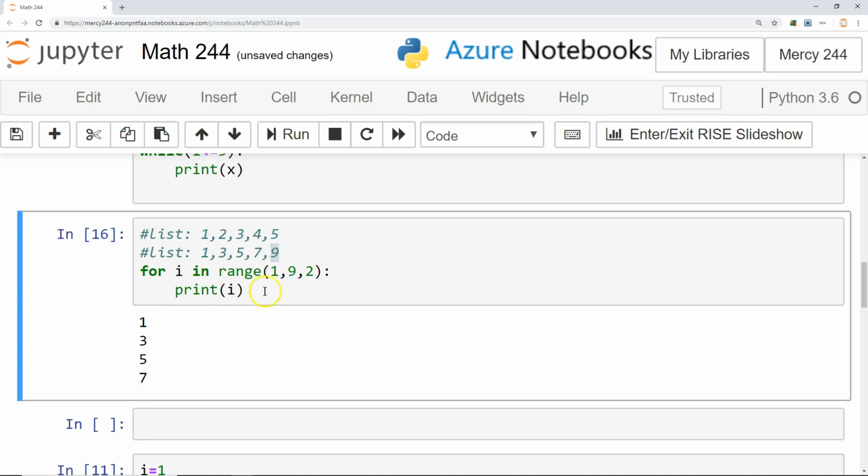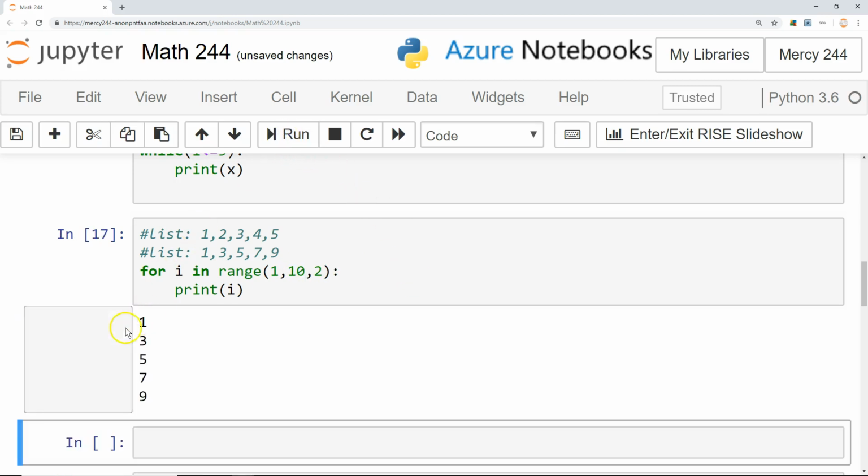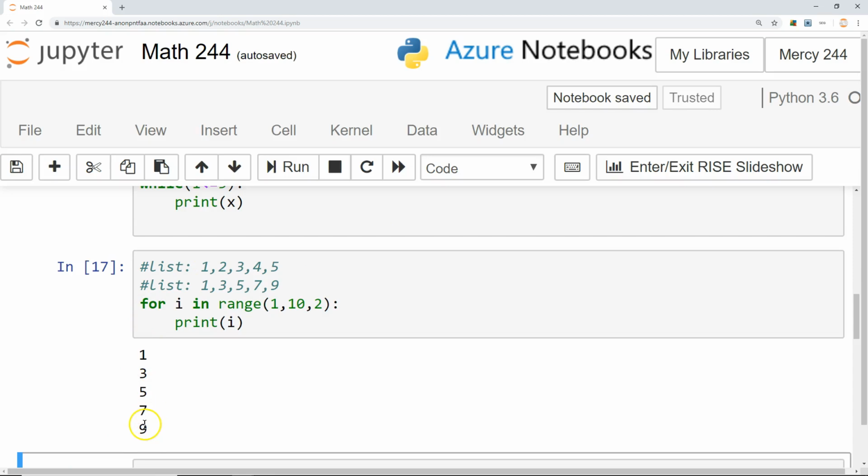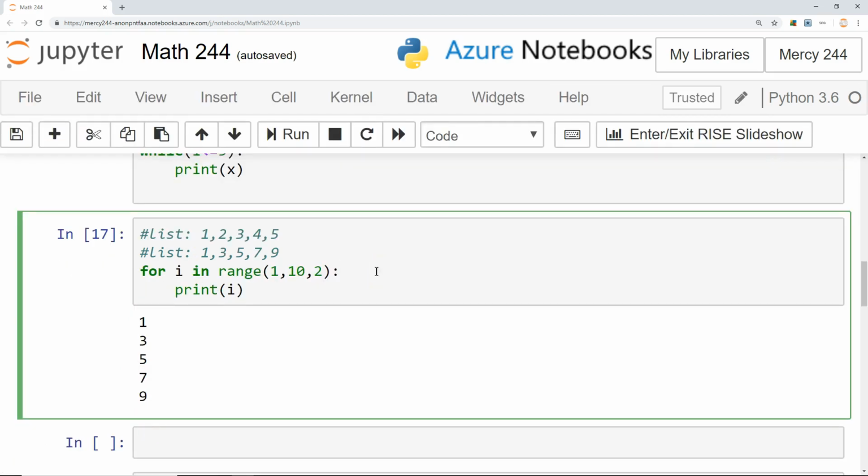For that reason here, and where it says range 1, 9, 2 in the middle, don't put a 9 because then it doesn't get printed. Instead, put a 10. Run that. And it shows you 1, 3, 5, 7, 9. You see? What if I want to, for example, now go from a high value to a low value?